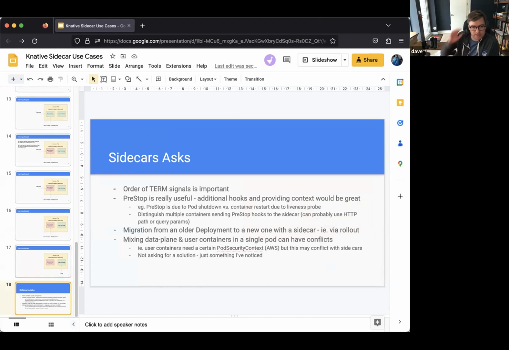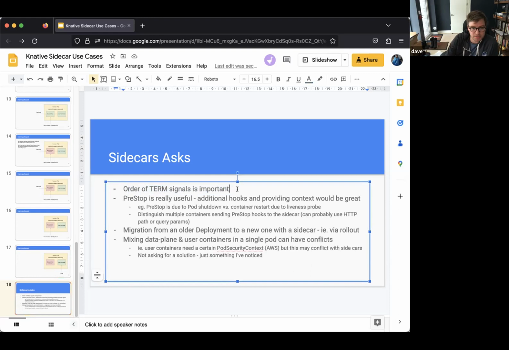So what I've written down as some asks is, what prompted me to come to this is that I remember in the doc there was a recommendation for the signal order, and then I didn't see it in the proposal. So I would want to highlight that the order of term signals is important for us. We currently use, thankfully, the pre-stop hooks, so that we could halt the term on the user container and handle it in our sidecar, and have some mechanism for when term signals hit certain containers. This is why I flushed out that this pre-stop hook is very useful.